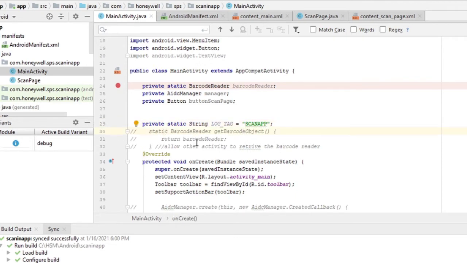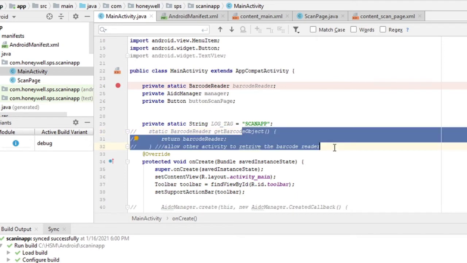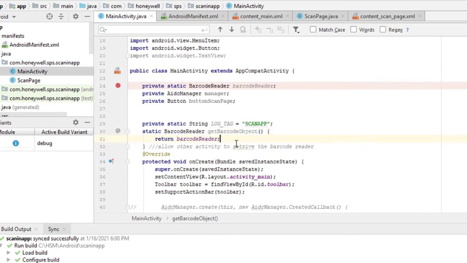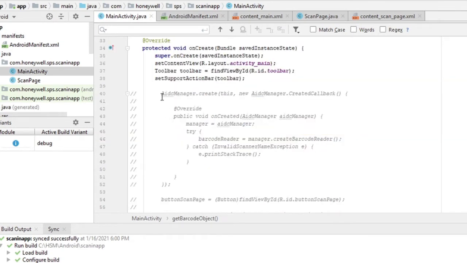Next, create a static BarcodeReader getBarcodeObject inside here. The main purpose of this is for you to get this barcode reader reference in another activity when you need to use it.